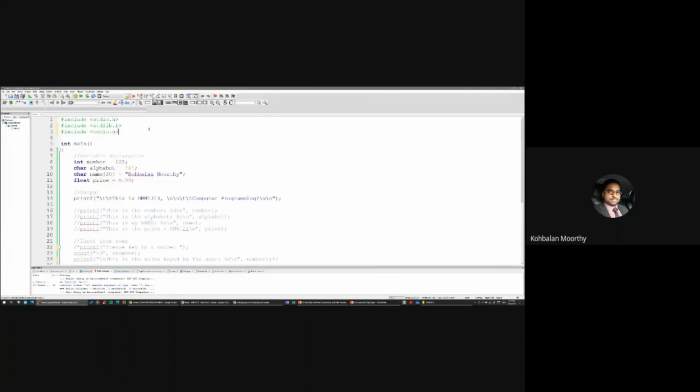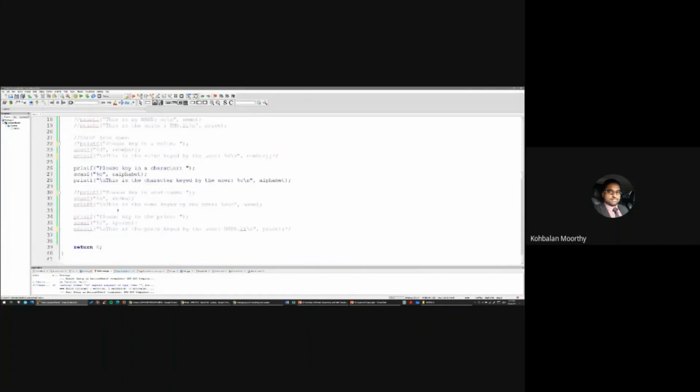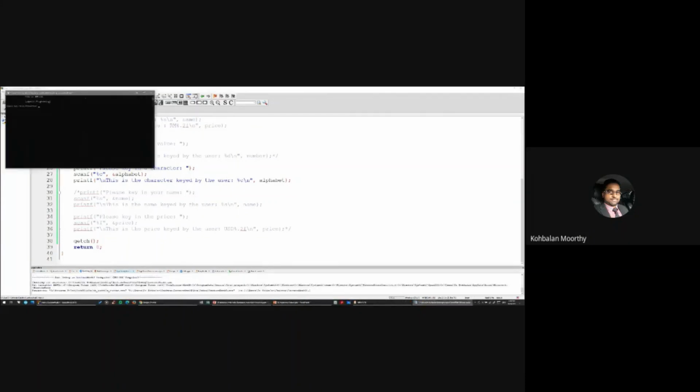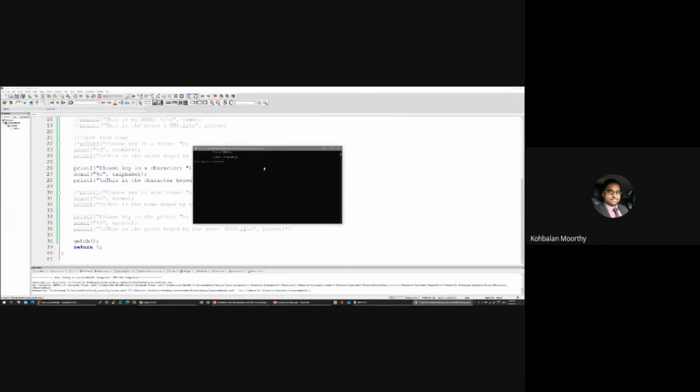Okay. And you can put getchar. Okay. This will avoid it from skipping, but sometimes it will skip also, but yeah, it depends. If it skips again, then we have to look for another solution. Okay, please key in a character, say D. So this is the character keyed by the user, D. All right. Okay.